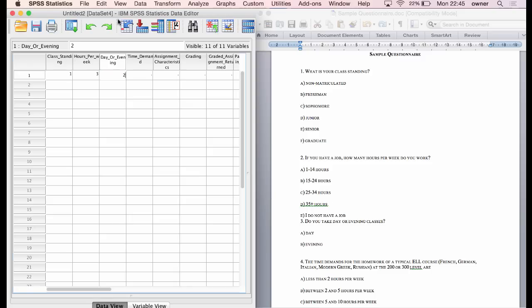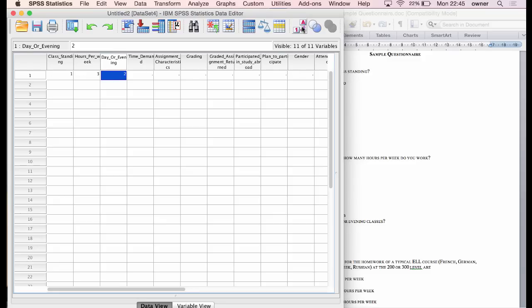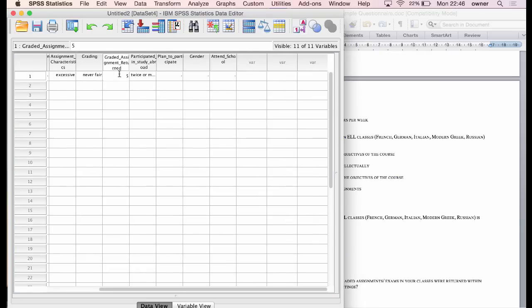And then time demand. Actually, the easiest way to do this, if you click on this option here, this will show you the actual options, which is much better. You can flick this off and on to change it from numbers to the options. So here we can just select the options we're looking for. How many hours do they work? Between 10 to 15 hours. Time demand, assignment characteristics may be excessive because that person works long hours. And grading, we give the person a grading as well. Never fair. And then graded assignment returned. Let's give that person an option here as well. So for graded assignment return, we put 5.